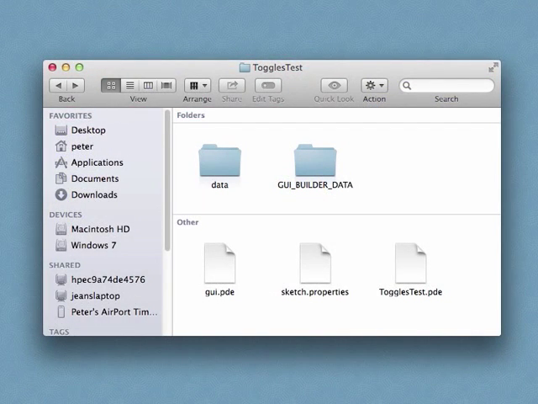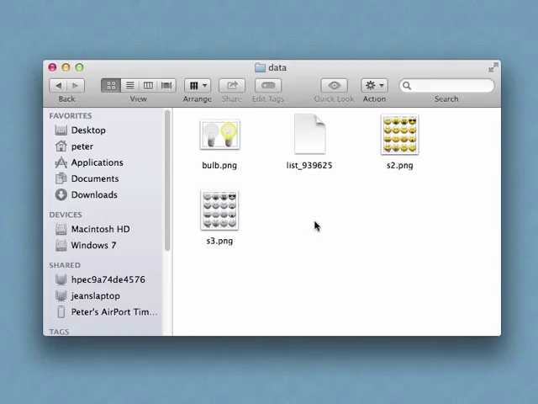The last thing that I like to do is look at the folder for this sketch. In the folder we have the two source code files, toggles-test.pde and GUI.pde, which is generated by GUI Builder. In the data folder we have again the images that we use for our buttons, but also a text file for our options in our drop list control.